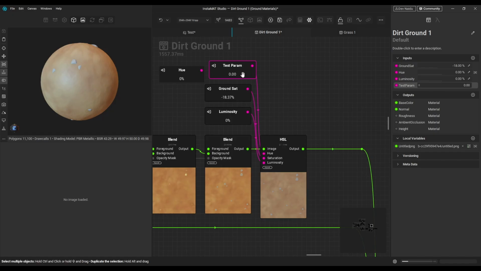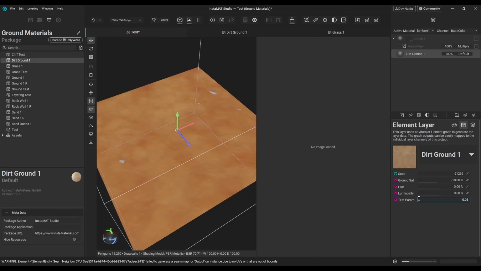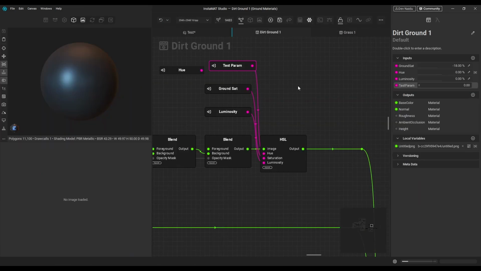Now we essentially have the custom parameter controlling our hue. If we go back to the layering tab, we can find the custom parameter that we just created. And as you can see, that controls the hue. Right now, it's a different type of slider compared to the rest.